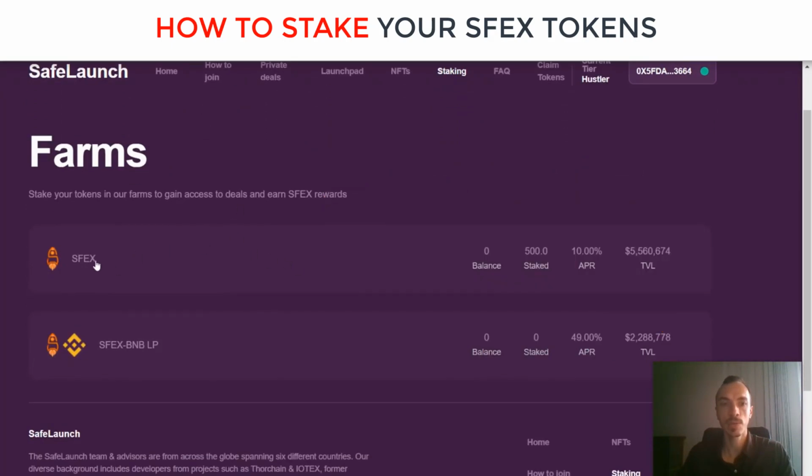You can either stake just the SFEX token, or a liquidity pool of the Safelaunch and BNB pair. It's a bit more complex, but it basically gives you more reward. As you can see here, when you stake them, you have 49% return on your investment per year, whereas if you only stake the token itself, you only have a 10% return per year. But you do need the same amount of SFEX and BNB to perform this.